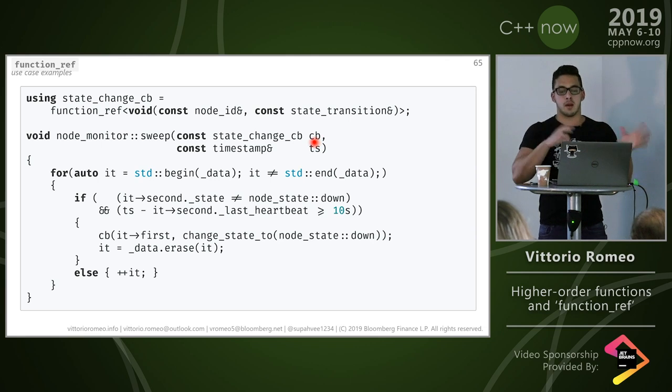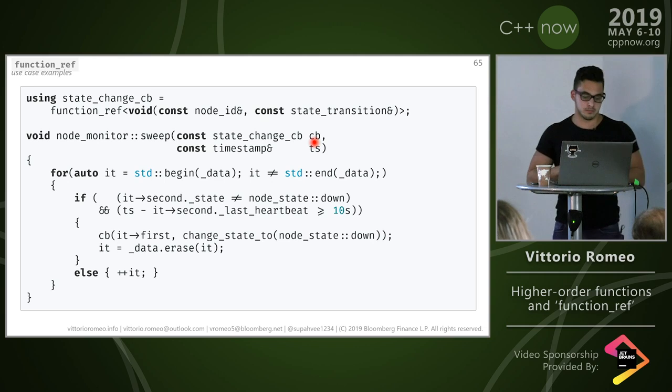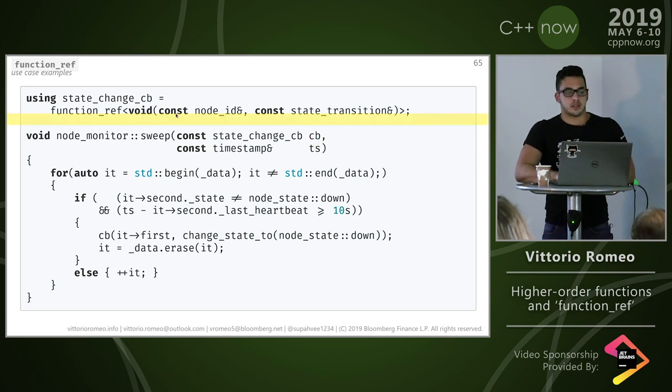So for example, from up to down, or from down to up, if it was the reverse situation. So what we did is have this type def here for a function ref that takes a node ID and a state transition, which was our callback. We used it as part of the sweeping algorithm.